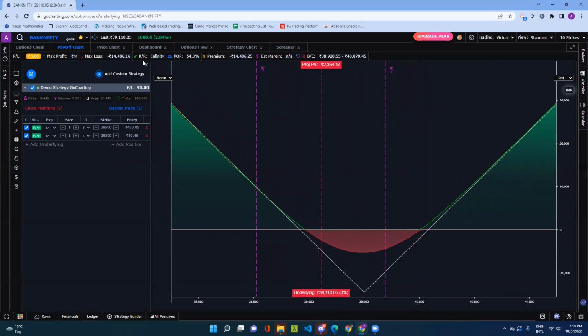Okay, then you have something called the risk reward ratio, which is basically max profit by max loss. Then you have POP, which is basically the probability of profit. So it is the probability that the strategy will be in the money before the expiry. Then you have the premium. Okay, and then you have estimated margin. For the estimated margin, again, you have to connect to your broker and the broker will provide you the estimated margin. Okay, and then you have what is called the break-even point.